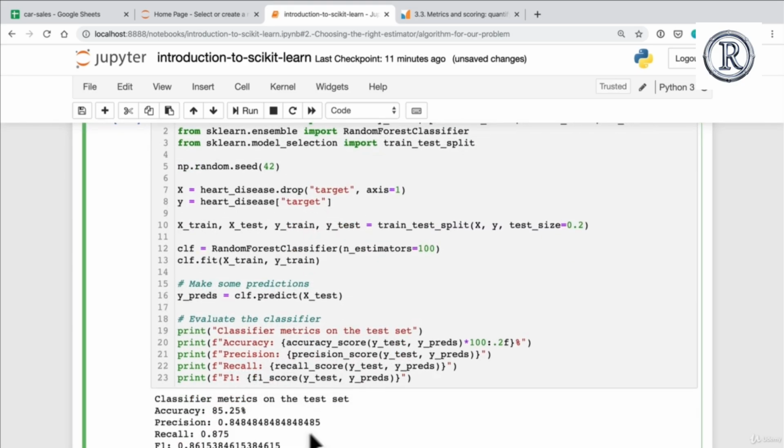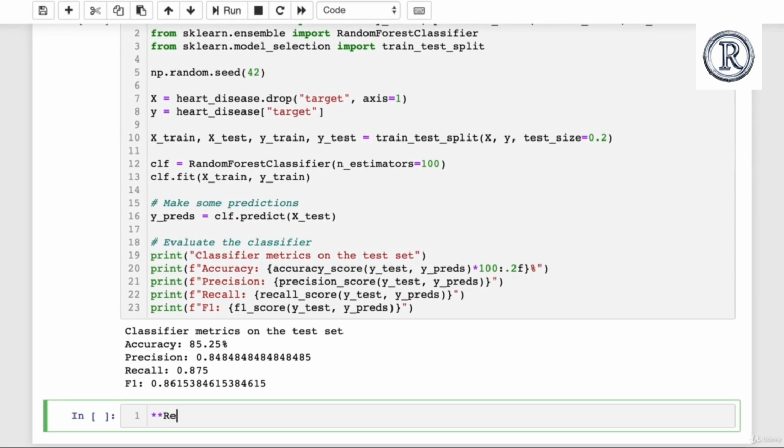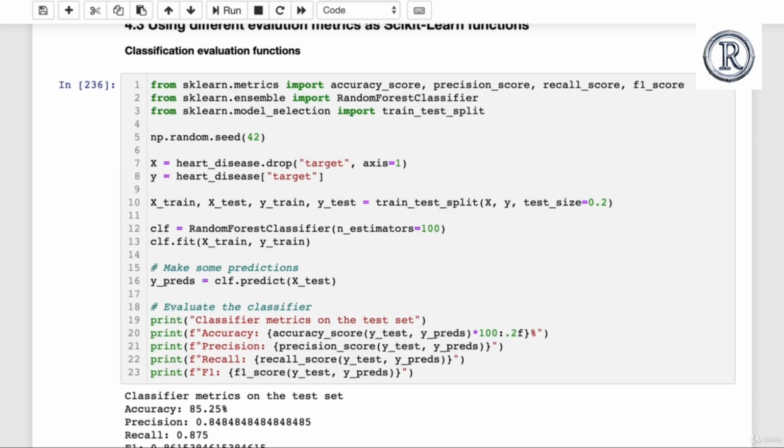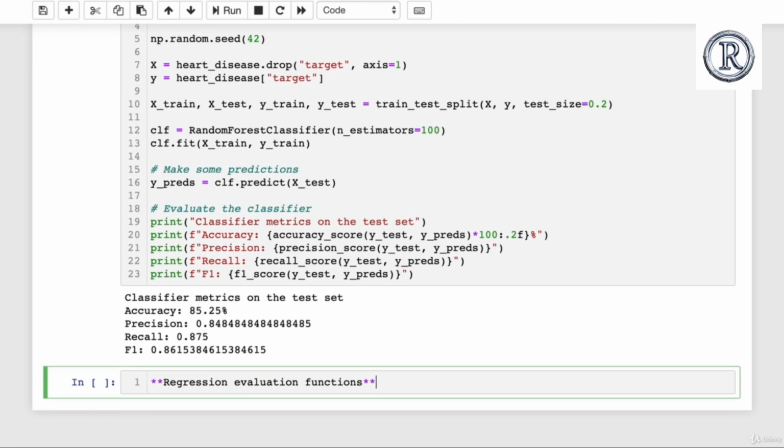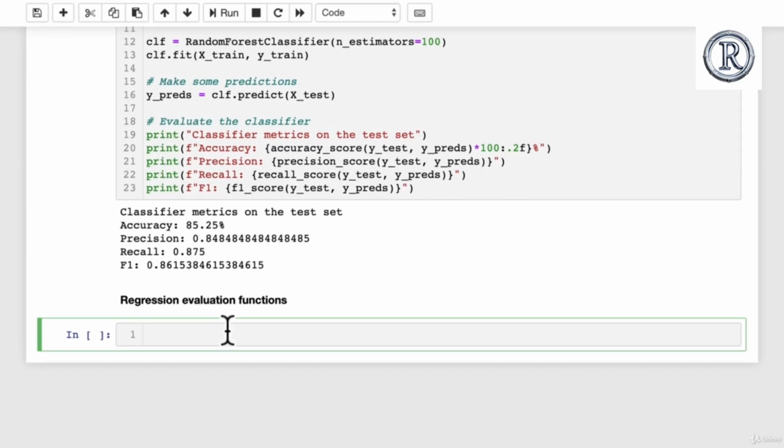And so if we come in here, we're going to do regression evaluation functions. Turn that into Markdown. So same thing again. You could almost do this yourself, I reckon. And if not, don't worry, we're about to type it out. But how would you go about it?